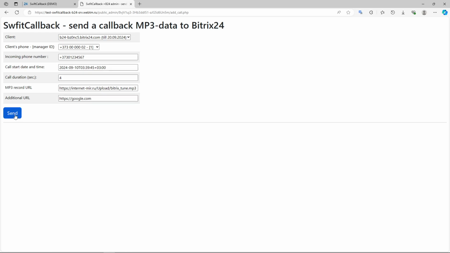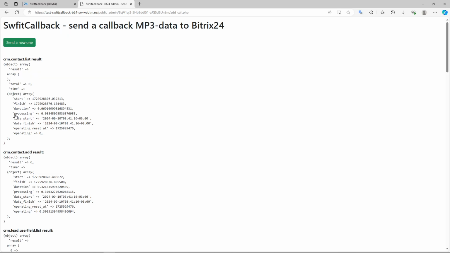I'm sending the data to Bitrix24. During the submission process, several Bitrix24 API methods are called.